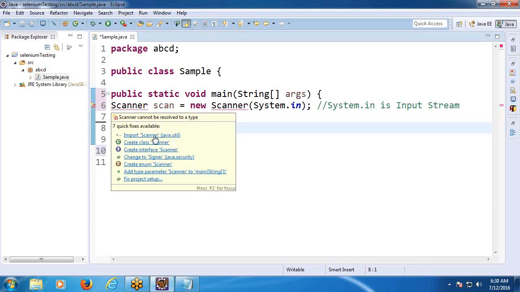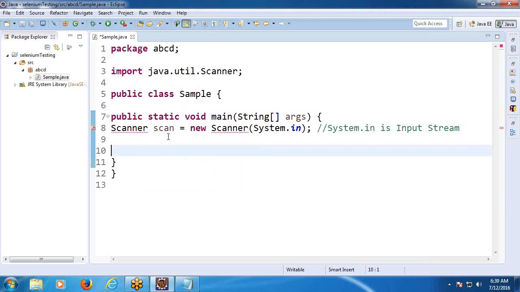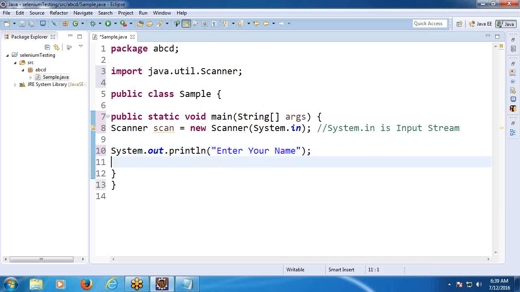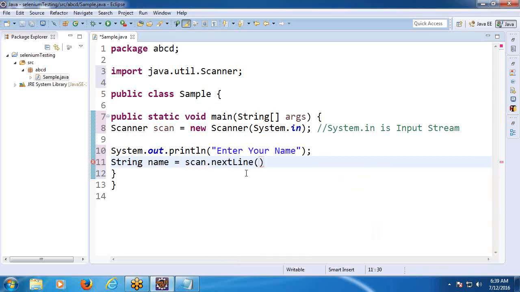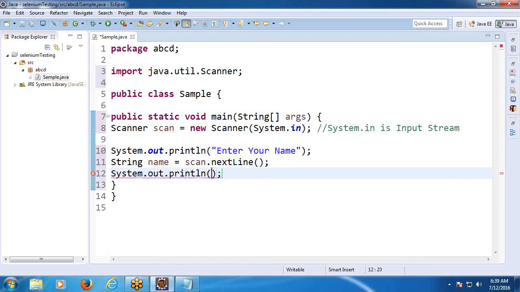Import Scanner from the java.util package. Okay, imported. Now using the scanner object, we can read input. First, display one statement: Enter your name. Next, read the name. Name is string type data. String name equals scan.nextLine. You need to remember these methods. Next, display name.